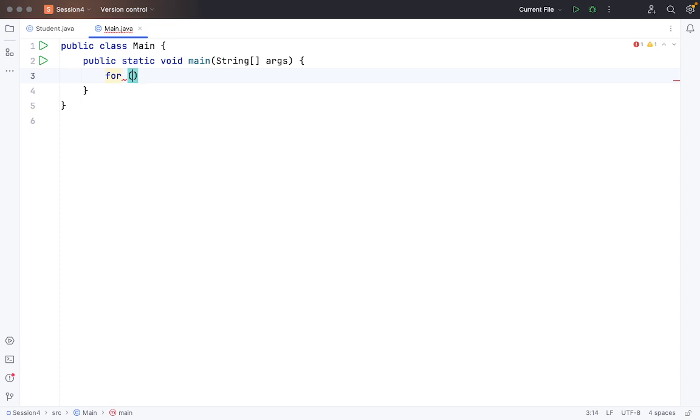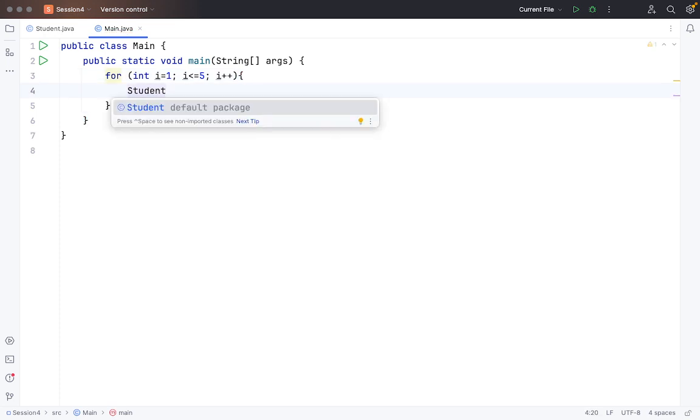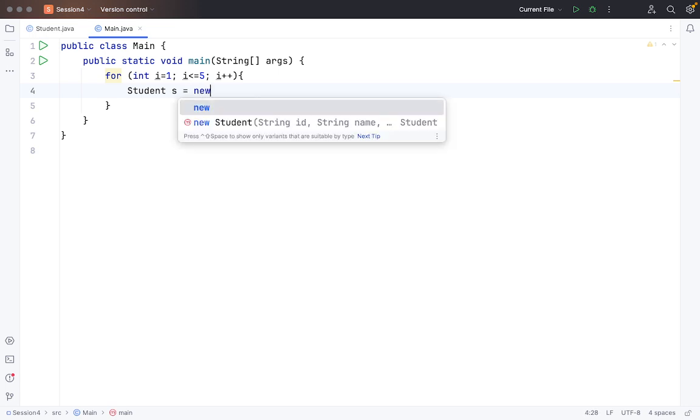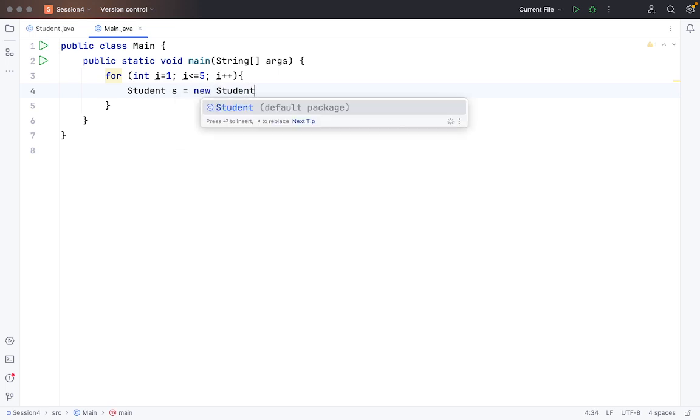So I will create an object. For creating multiple objects, int i equal to 1, i less than or equal to 5, i plus plus. Now I will create a new student, called new Student, and by default we will create it with a name.